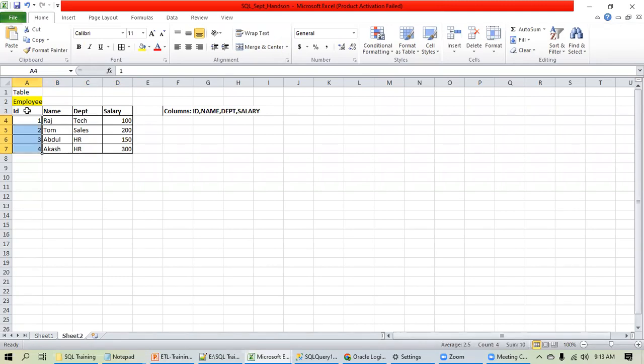Okay. Good. Now the next thing: Tanveer, you have shown this in an Excel sheet, that this is an employee table with the columns ID, name, department, salary, and all those things. But how do we create this table in a database? That we will see now.